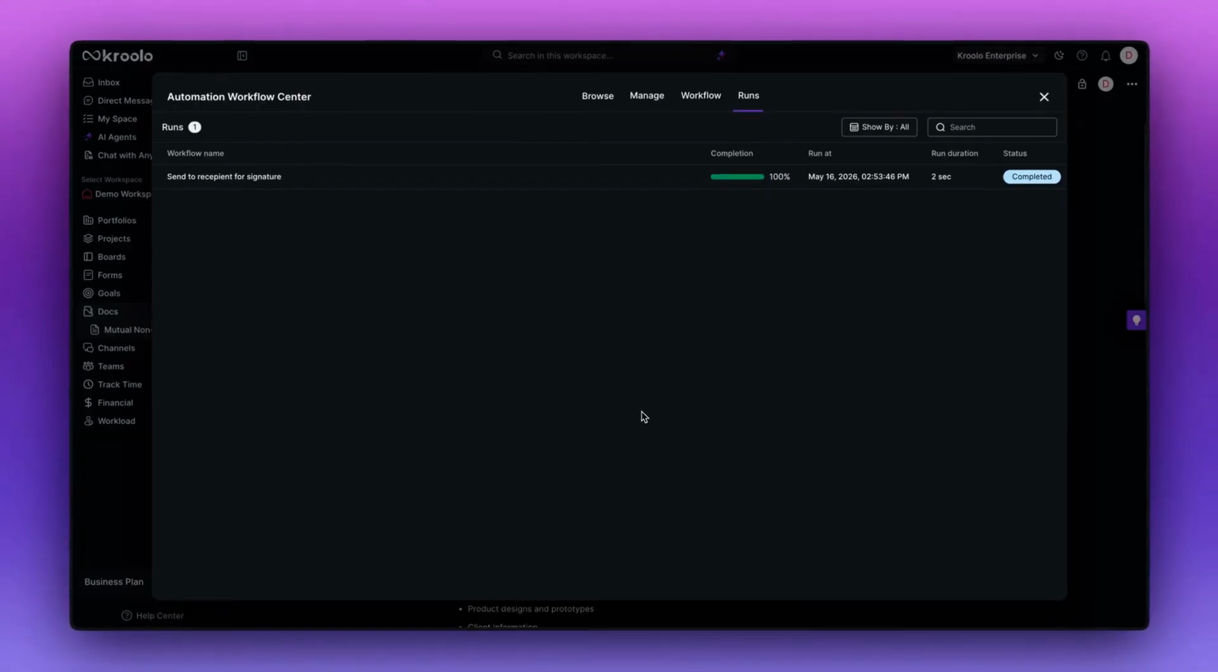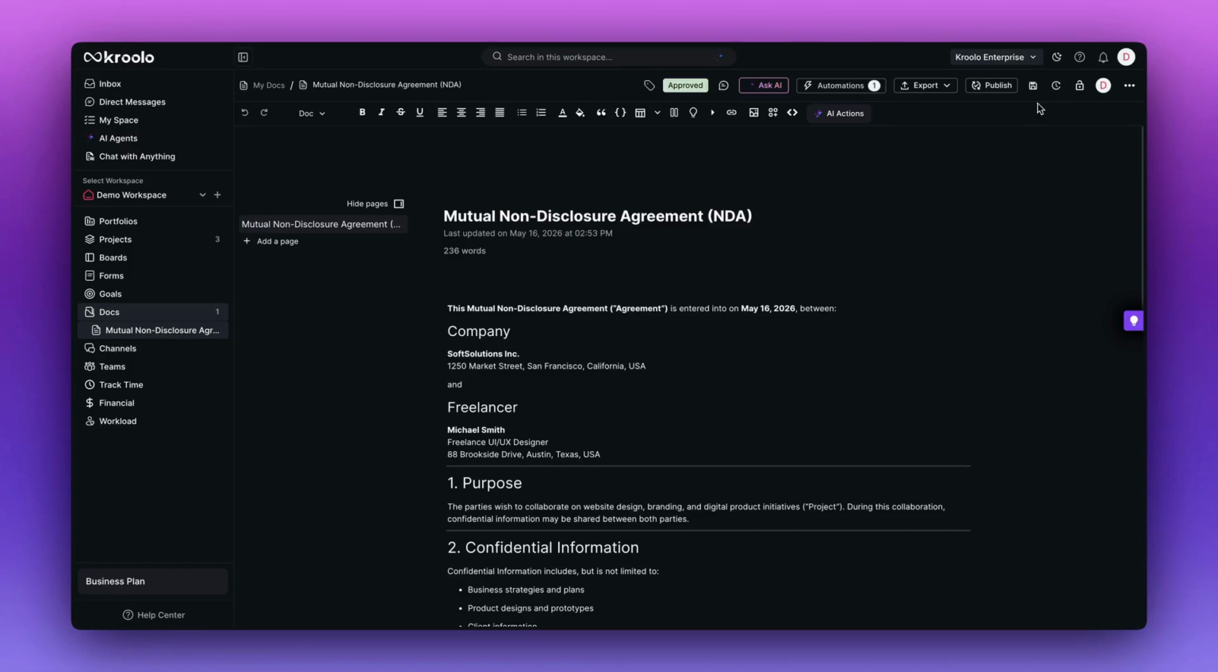Let's head back to Kroolo dashboard. Now we can close this. That's how you can easily integrate DocuSign and set up automations in Docs.